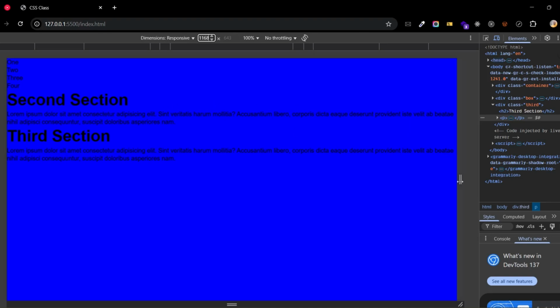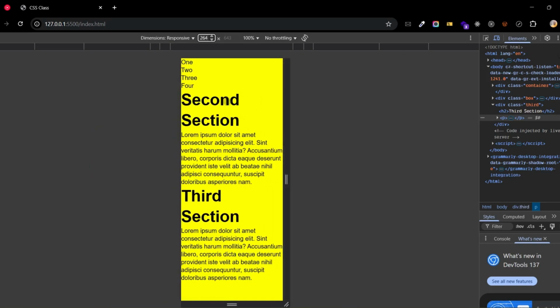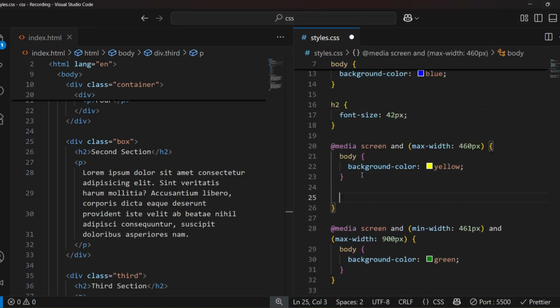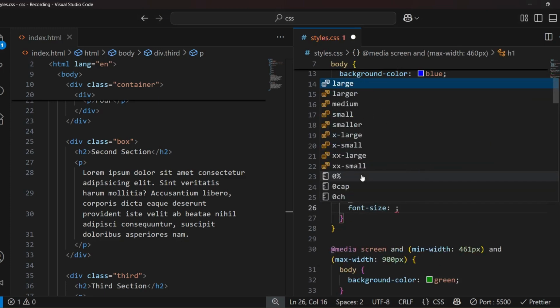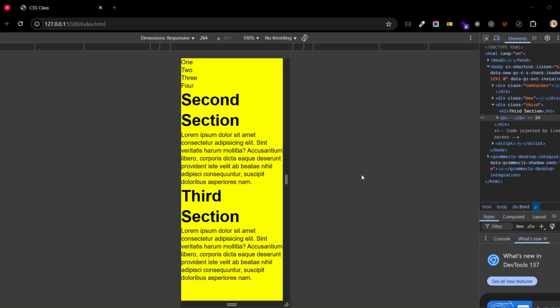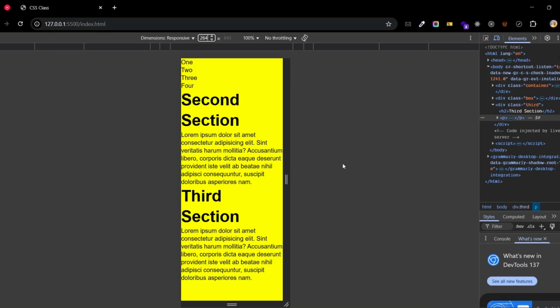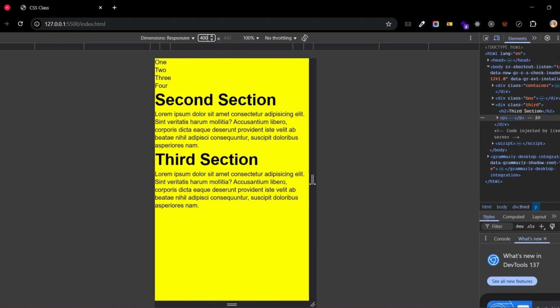Okay, now if I get to the mobile view, you can see that the H2 is breaking, so we need to reduce the size in the mobile view. So I can come to where we have the mobile view. So under the body, I want to say all my H1, I want the font size to be maybe 22 pixels. Okay, so if I save and go back, let's see, is there anything I'm leaving? H1 font size 22 pixels. Okay, good.